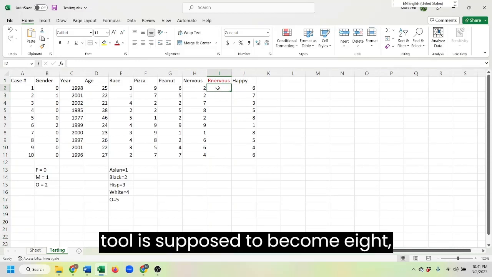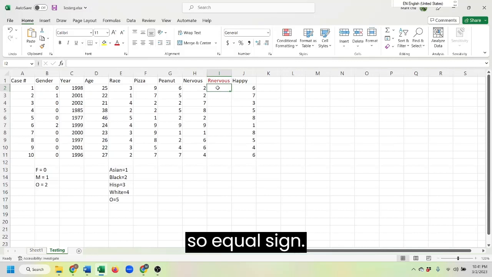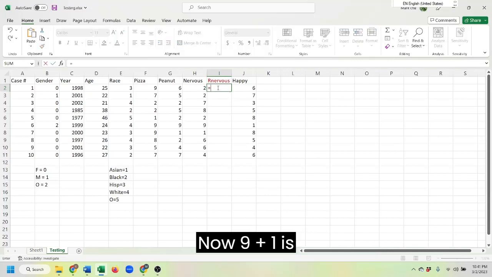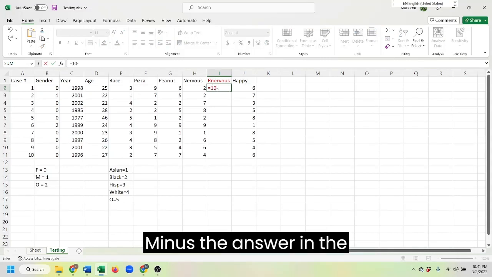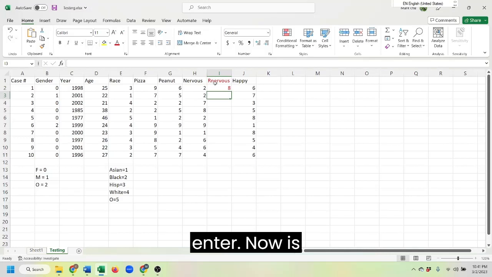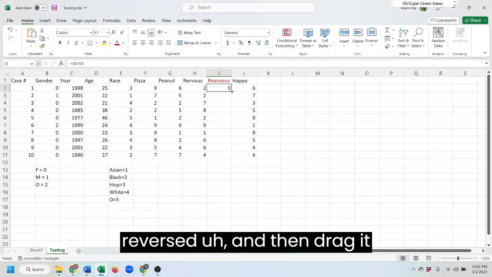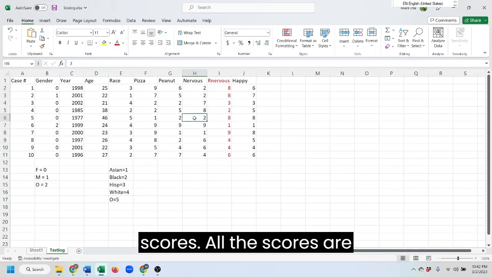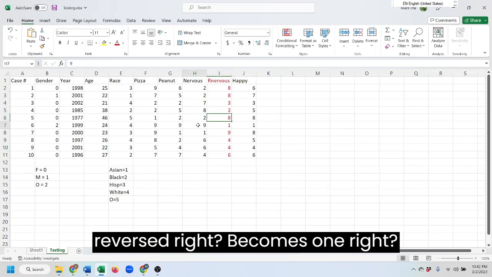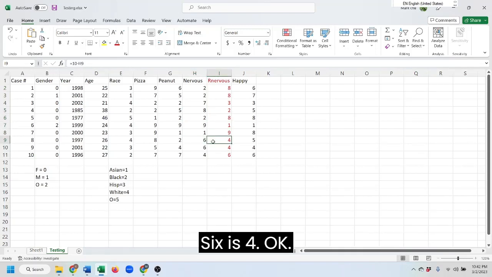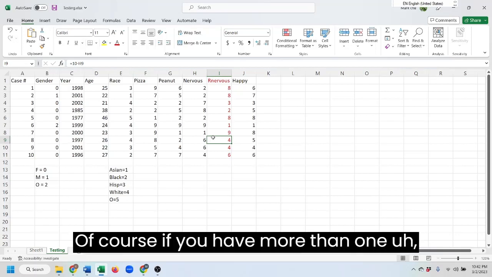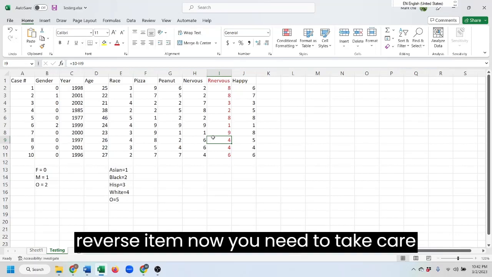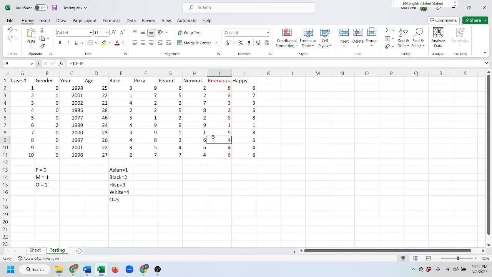This 2 is supposed to become 8. So equal sign. Now 9 plus 1 is 10. So I use 10 minus the answer and then enter. Now it's 8. 2 becomes 8. It is reversed. And then drag it down. And you can see all the scores are reversed. 9 becomes 1, right? 6 is 4. Okay. Of course, if you have more than one reverse item, now you need to take care of them, right?